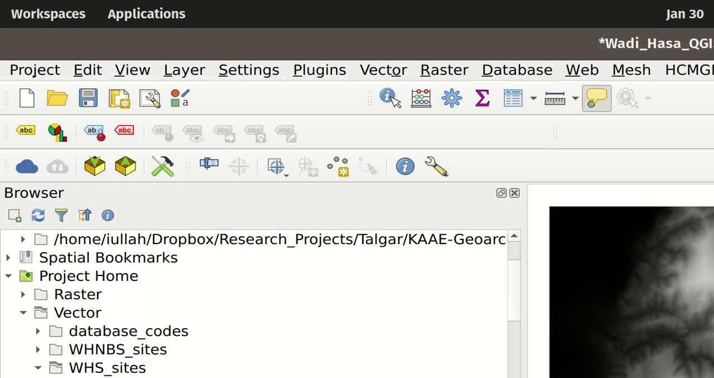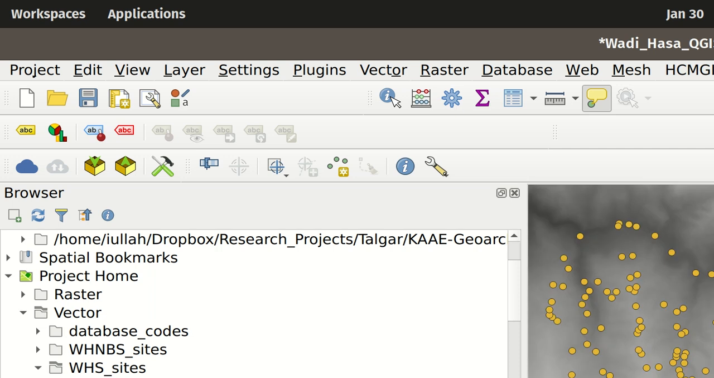And you can explore what some of these others do. Zooming to layer, so whichever layer you have selected. So for example, the sites are a little bit smaller. We click zoom to layer and it'll zoom in just to the extent of whatever layer or layers you have highlighted over here in the layer window.